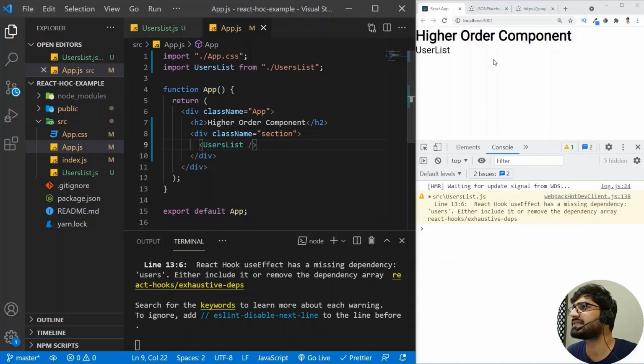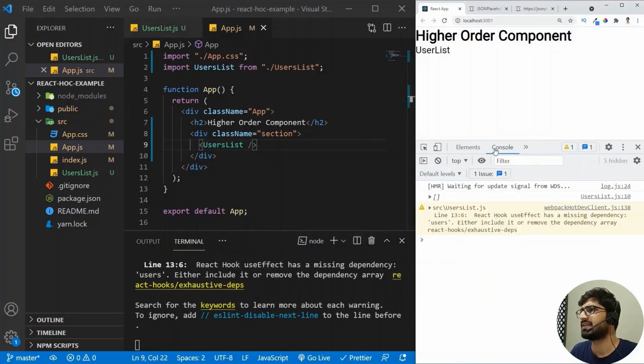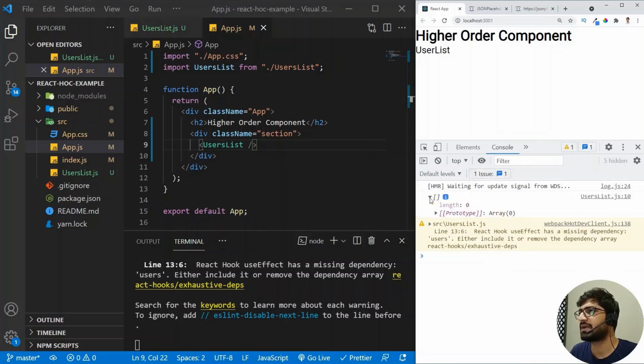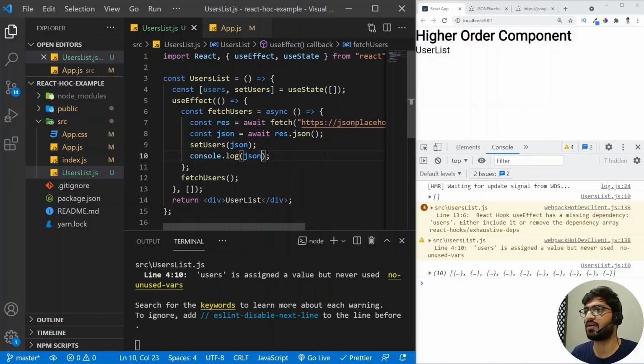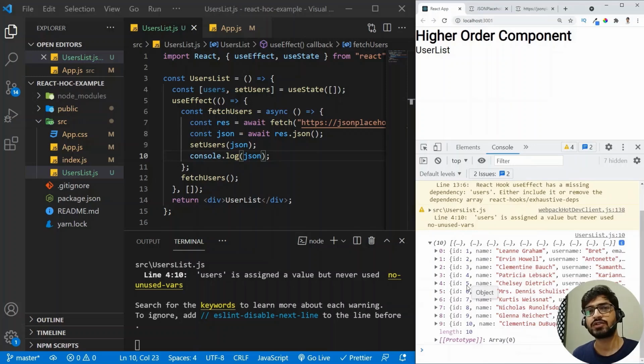Now if I refresh my page, then I should be able to see something, but I'm getting an empty array. So let's go here and instead of users, let's add the JSON and see if we are getting the data or not. If we change it to the JSON, we see that we get all the data. So the next thing we are going to do is list all the users and display them on the screen.